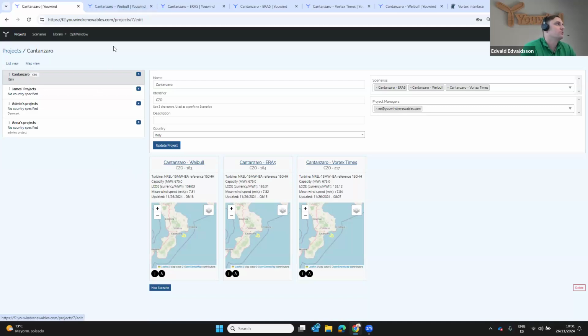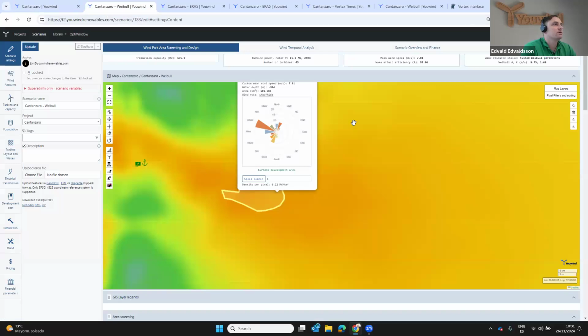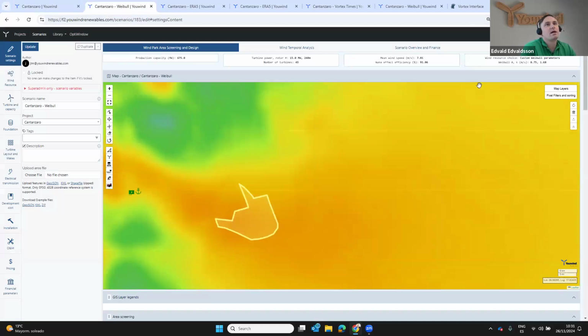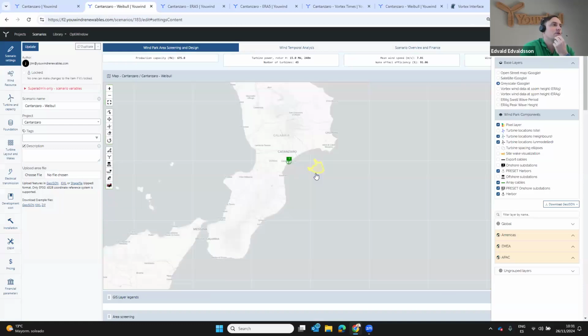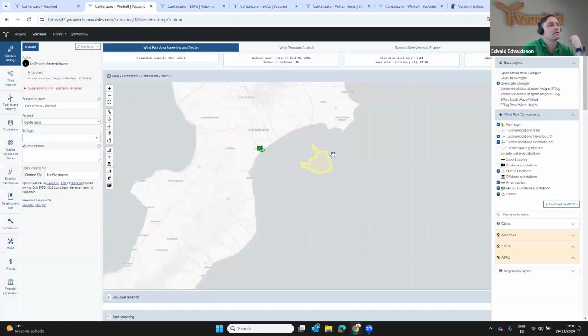So by just jumping into the Youwind platform, these are just some demos I'd like to show you here. Whenever we have an evaluation of, let's say, an early stage project, we can also use the platform and see where the areas are exactly. I'll just jump in and show you. For example, this is the area that we're looking at. This is a site that we just imported to start evaluating and comparing these time series with the Weibull distribution.